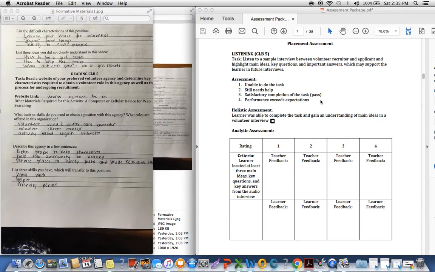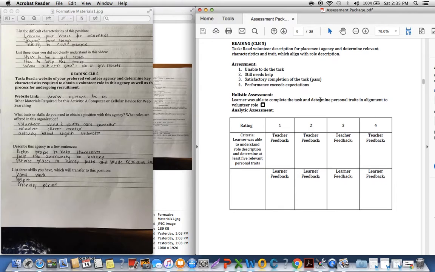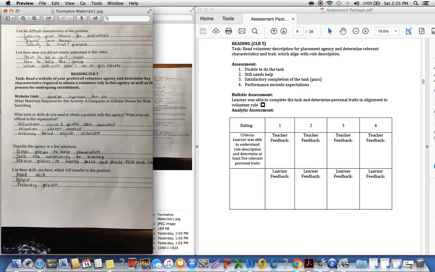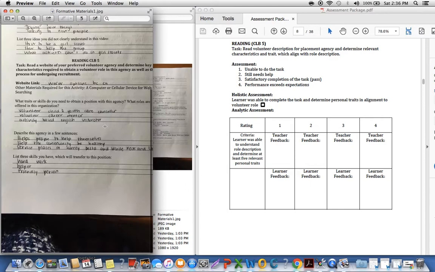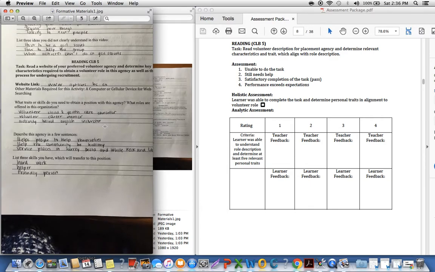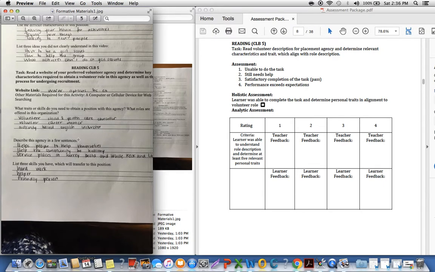So, for example, if we were to go down, I'm not going to show you guys all of it, but when they did the reading, they were to read a description of a volunteer agency and role under this link here, and write down what skills or traits they need. They really confused traits, skills, and roles, clumped it all together in saying things like volunteer career mentor. When I debriefed with them, they were not really sure what the difference is between a volunteer and a career mentor or a youth care counselor.